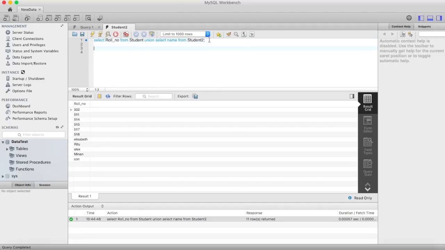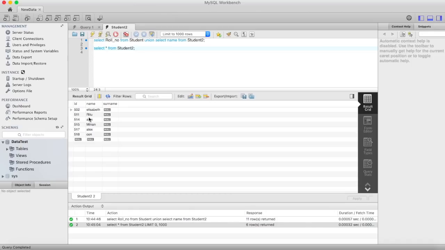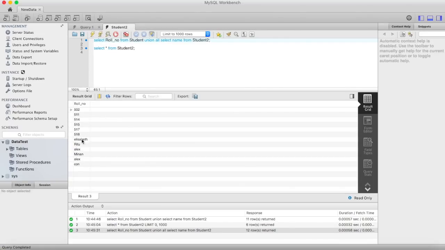This is because if you see the records which are present in the student2 table, Alex appears 2 times. So as I said earlier, it won't show the result multiple times, it only shows one time. But if you want to force the SQL query to show the duplicate records also, then you can use union all. And again I will fire this query. As you can see, we are getting Alex multiple times, twice.